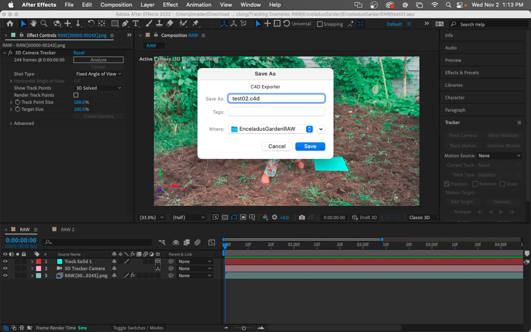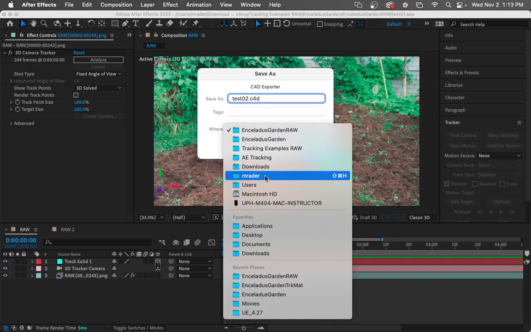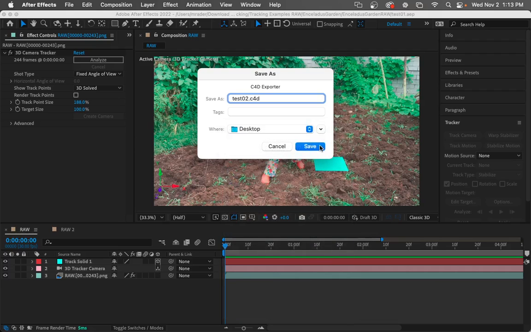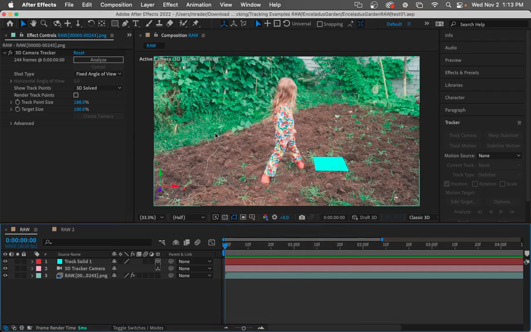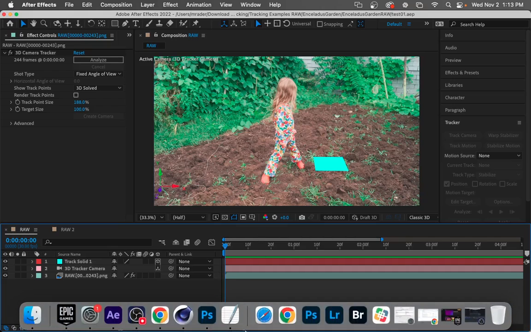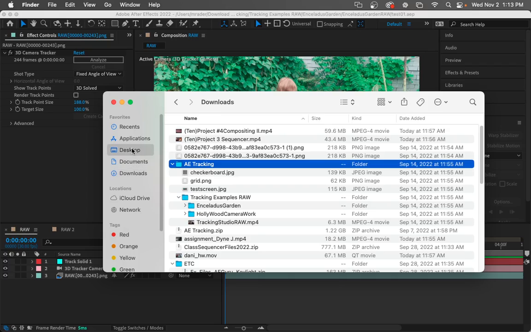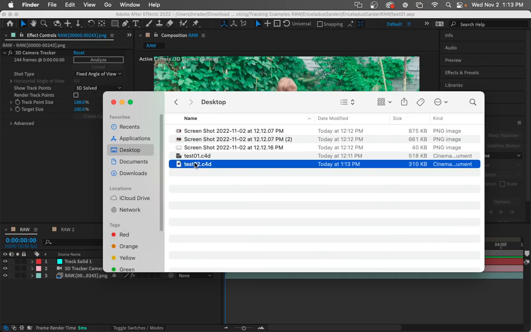And then save it somewhere. I'm going to call mine Test 2. Save it on my desktop or something. Save. So nothing happens. You created that file. It saves to your hard drive. Now you need to go and find that file. So wherever you saved it, go find it. And double click it. Open it up.